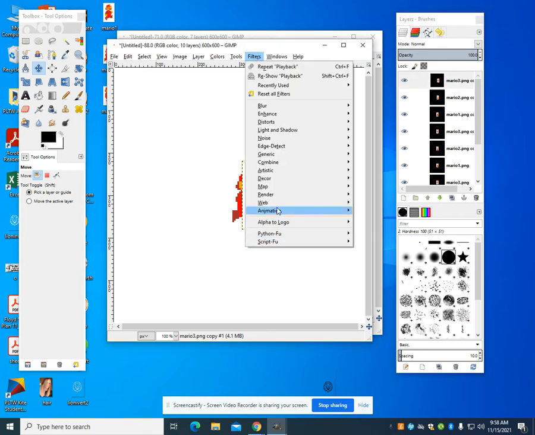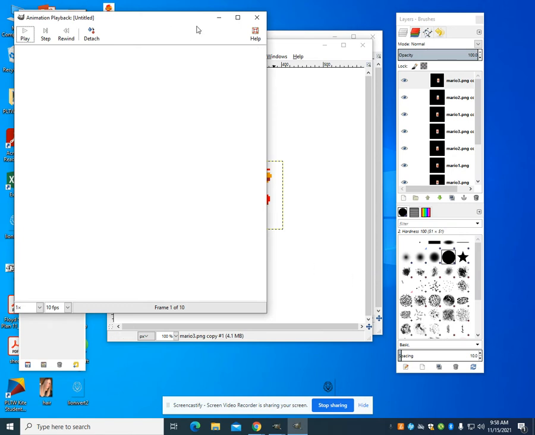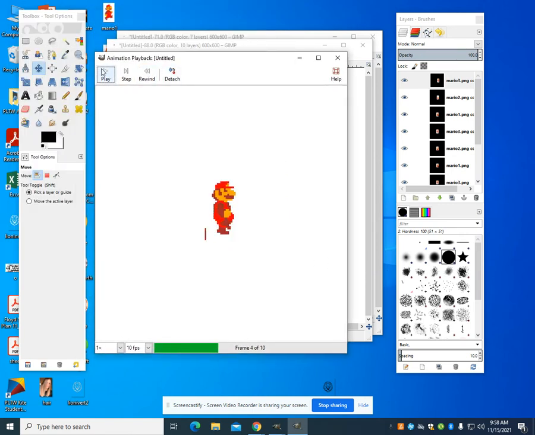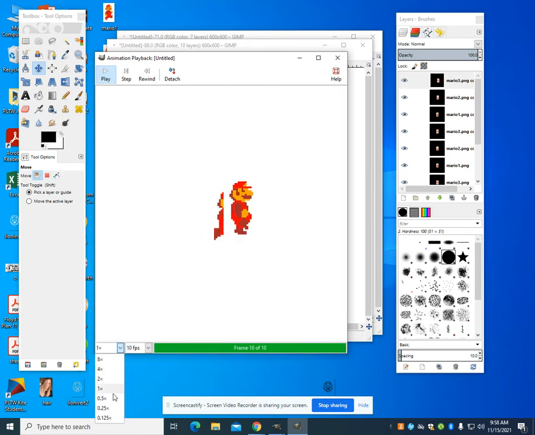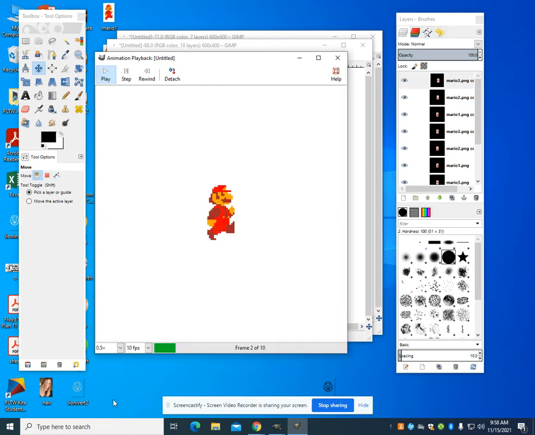So I'm going to go to Filters. I'm going to go to Animation, remembering this works just like a flipbook. So when I come here and I click play, we can see my Mario running. Now, again, I would choose a PNG. My image right now has a white background, and I'd be moving, hiding those layers so I could get a nice smooth animation.